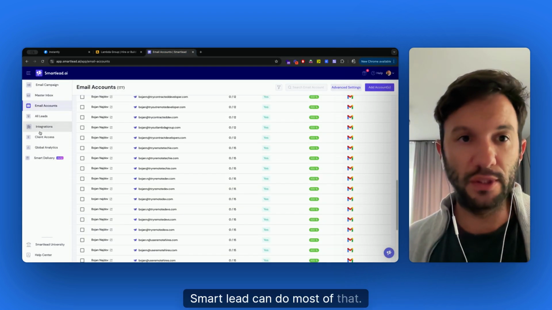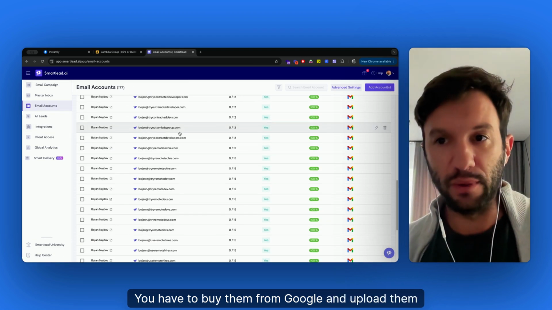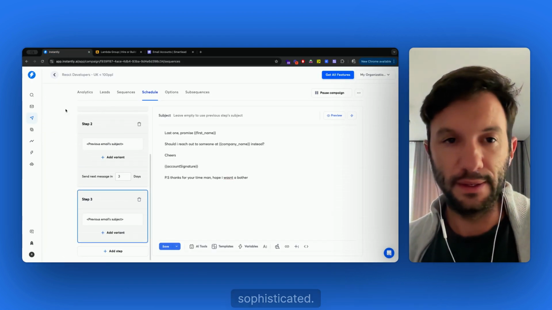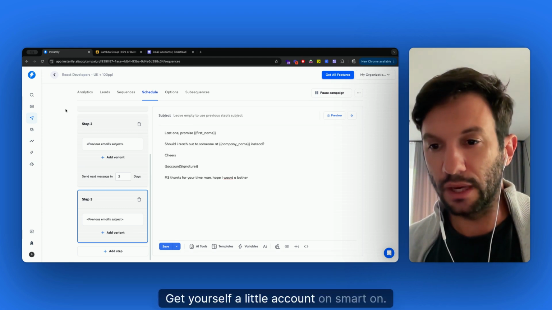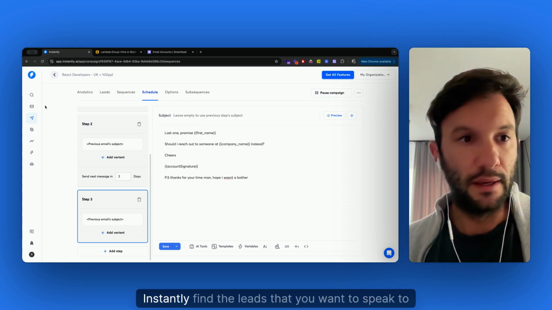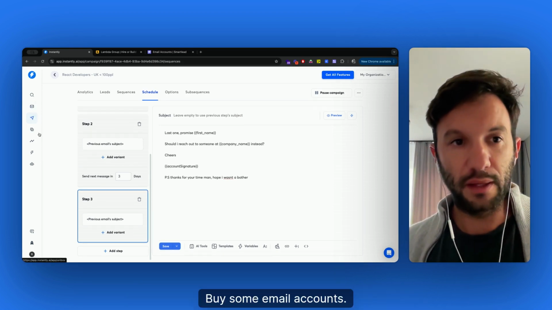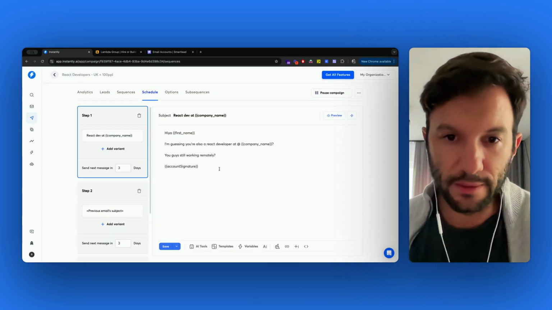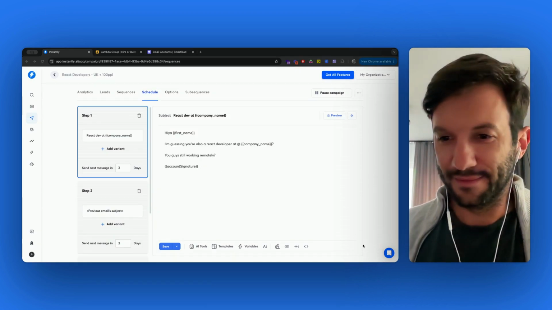Smart Lead can do most of that. You just can't get email accounts. You have to buy them from Google and upload them here manually. Let's say you have to be a little bit more sophisticated. That's it, guys. Get yourself a little account on Instantly. Find the leads that you want to speak to through here. Buy some email accounts. Use this copy. And good luck out there.